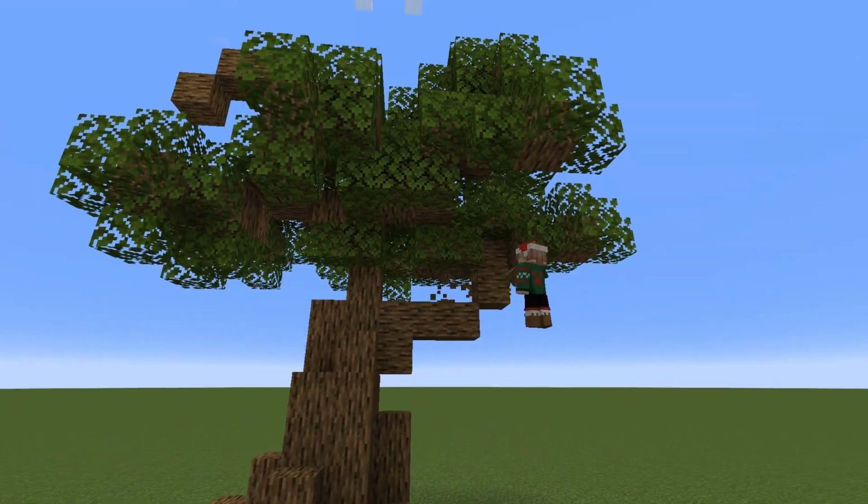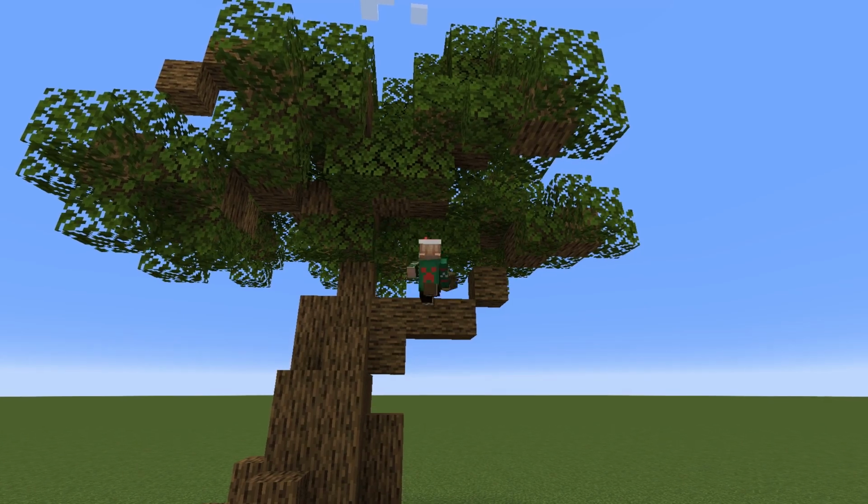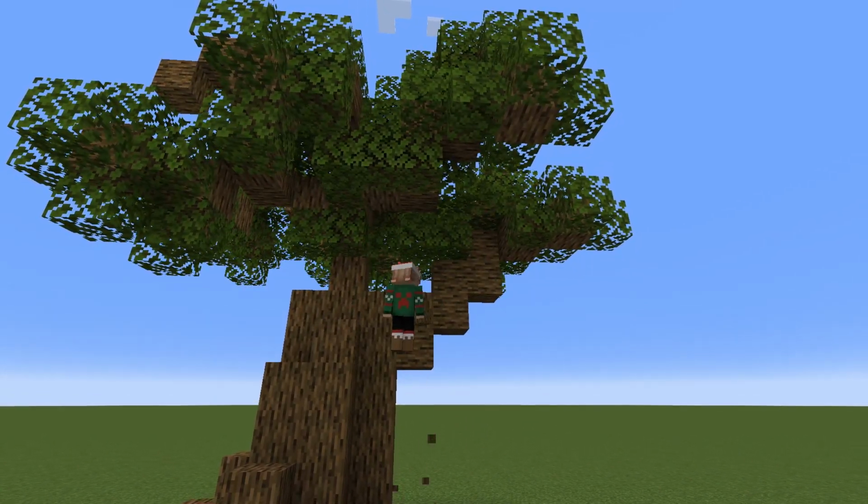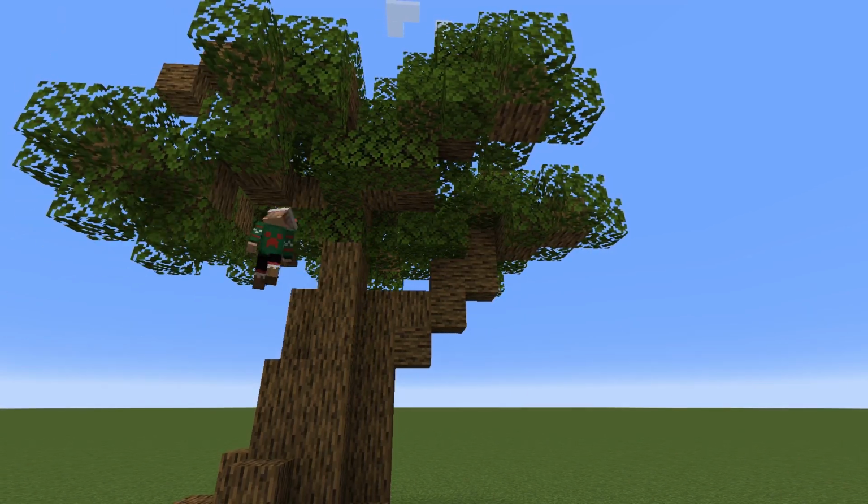I did notice it looks a bit like a dark oak tree. I don't know, it's big and then kind of spews out a bit. Well, that's just what I think anyway.